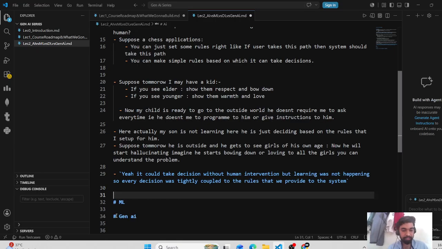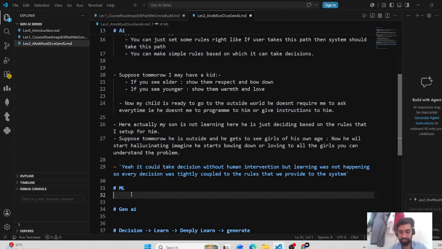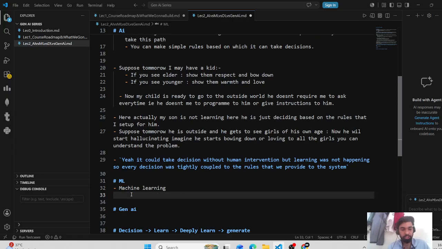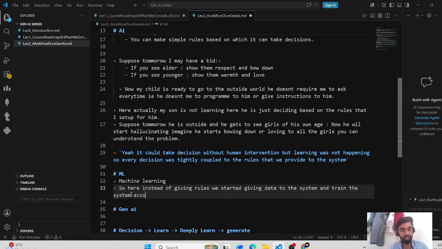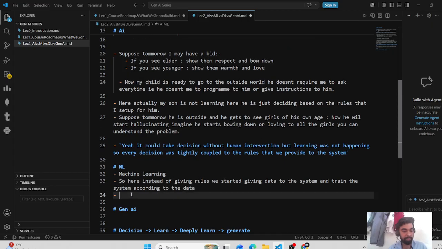To solve this came ML, that is machine learning. So here what we started doing here, instead of giving rules, we started giving data to the system and train the system according to the data. Let's listen about my beta.